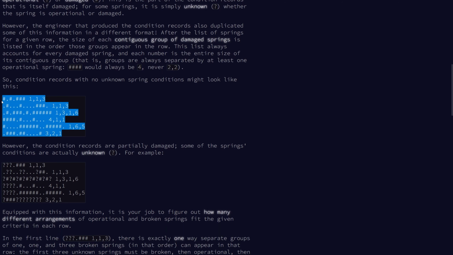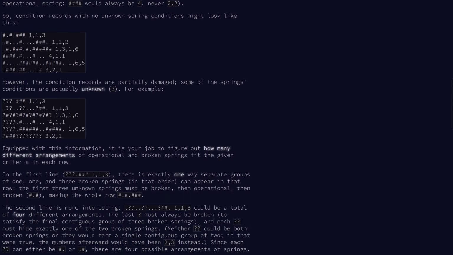So here's an example of some situations without any unknown spring conditions, and then here it is with some of them replaced with unknowns. In the first line, we can see that there is only one way to make this configuration valid, which is to have a damaged spring in the first and third positions, but not the second. No other possible arrangement of these unknown springs would result in the grouping 1, 1, 3.